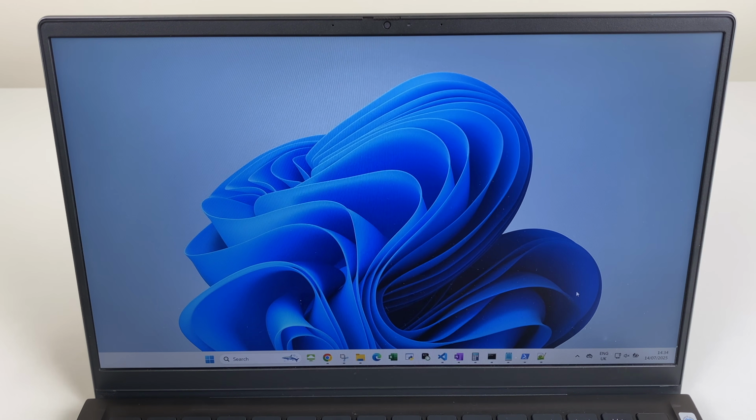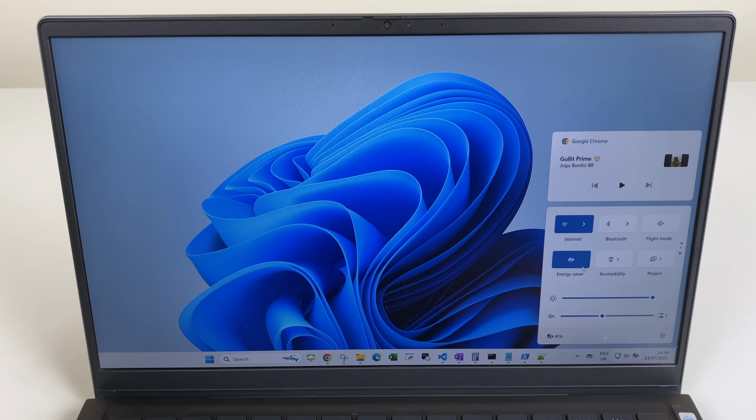But let's get started. Grab your cursor and head to the bottom right and click on the Wi-Fi or network icon. Just here you can see the name of my Wi-Fi network below the Wi-Fi icon. What we do next is click on the arrow just beside it.